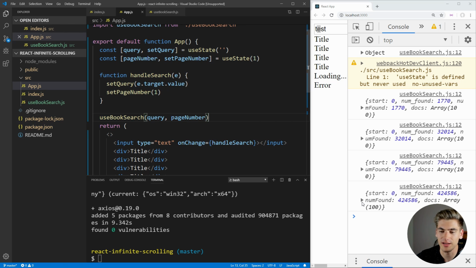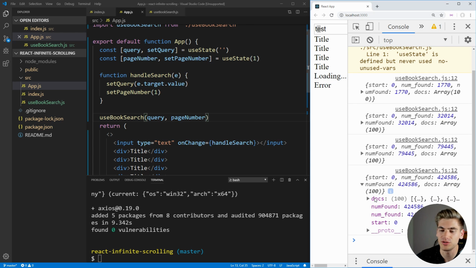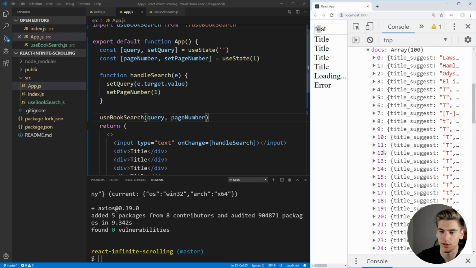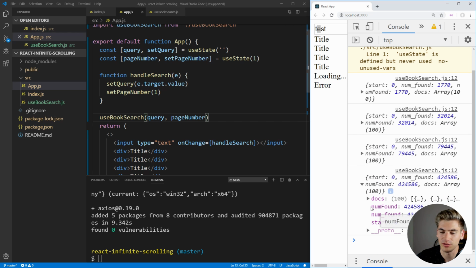But what I do want to look at is the actual results we get returned. As you can see, this data has a docs field, which is all of the different books that we are querying. You can see it's a very long list. And inside of here, we also have the number of results found, as well as the start. So this is what page we're currently on. So for example, start 0 is page 1. And then whatever our pagination number is, which in this case I think is 100, so start 100 would be page number 2. And this numFound is going to be really useful for when we know when to end our infinite scrolling.